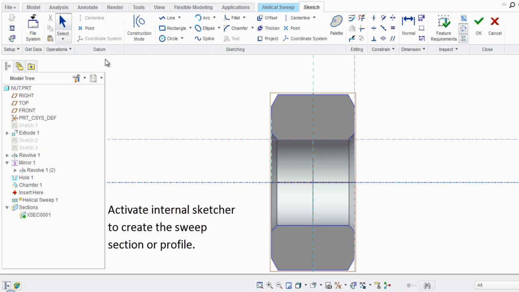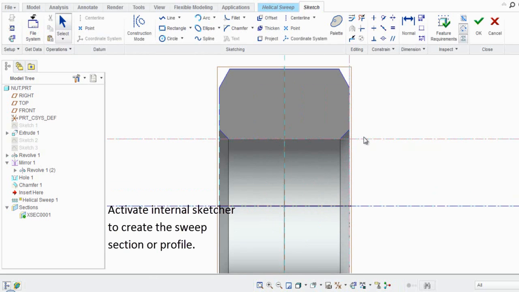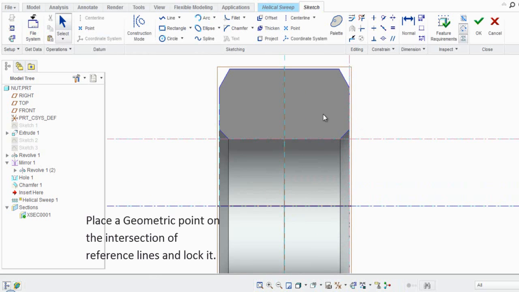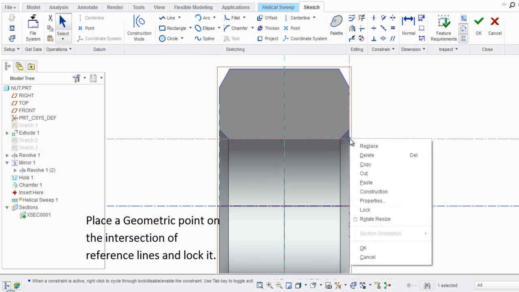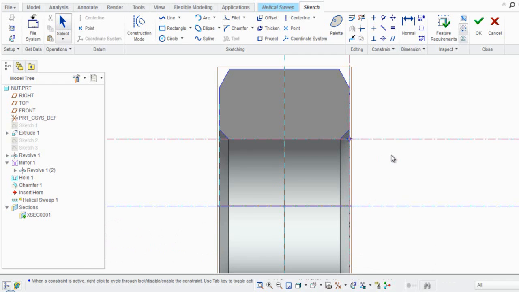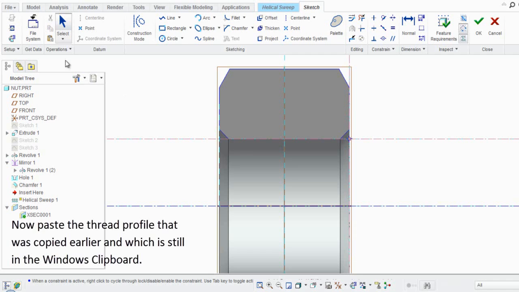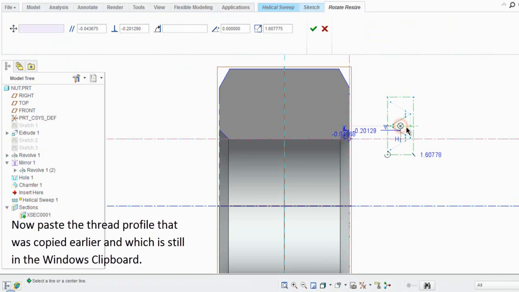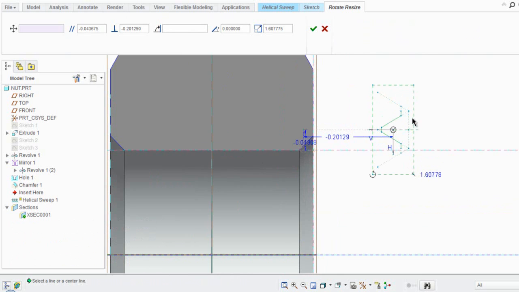Activate internal sketcher to create the sweep section or profile. Place a geometric point on the intersection of the reference lines and lock it. Now paste the thread profile that was copied earlier and which is still in the Windows clipboard.